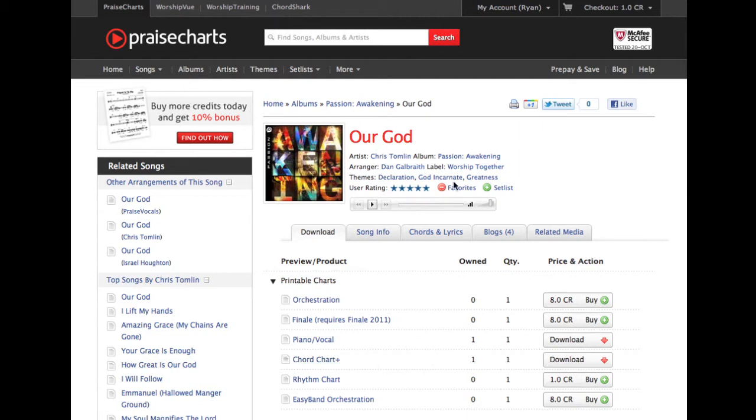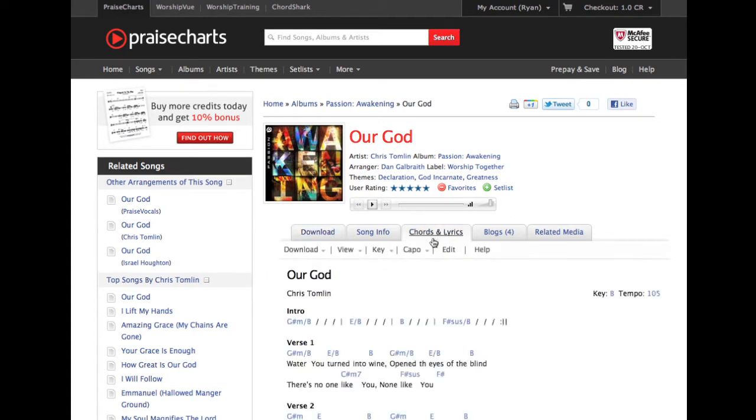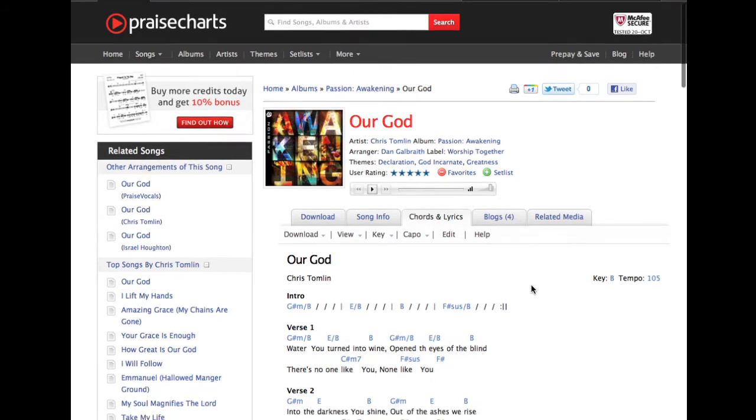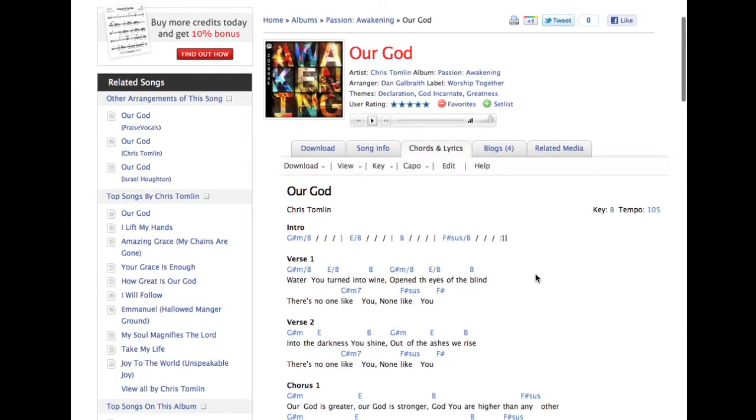And if you go to a song detail page, the first place that you can see them show up is on the Chords and Lyrics tab. This is a new tab. So here we've got the song Our God. You can see the full arrangement. In this account, I have purchased this one, so I'm not seeing a preview version. I'm seeing the full one.